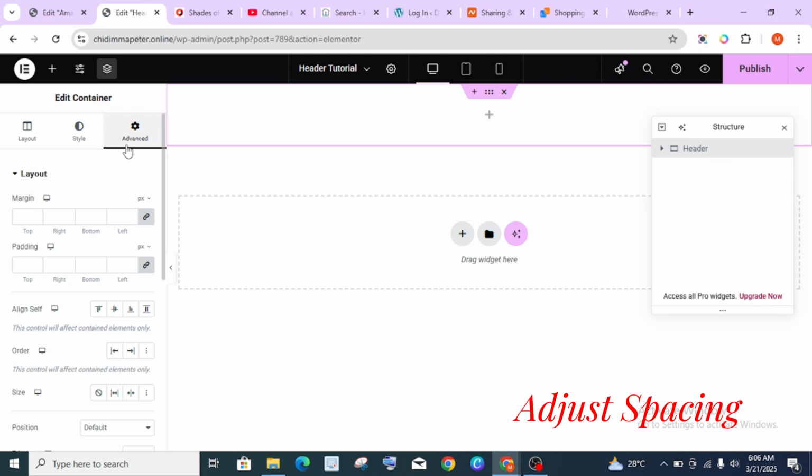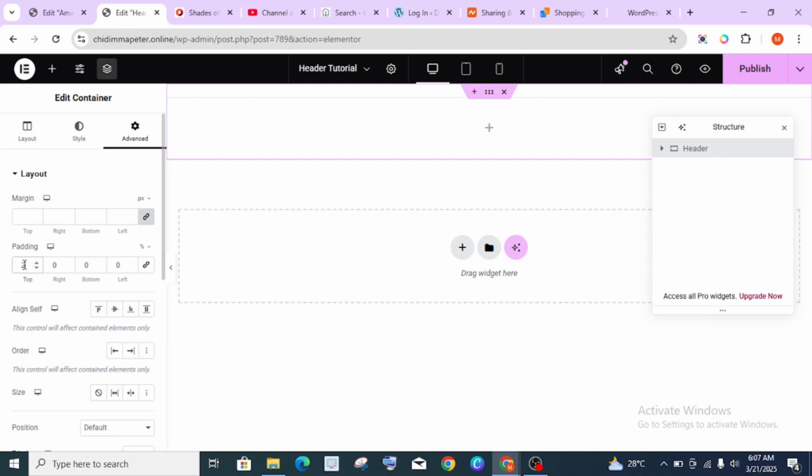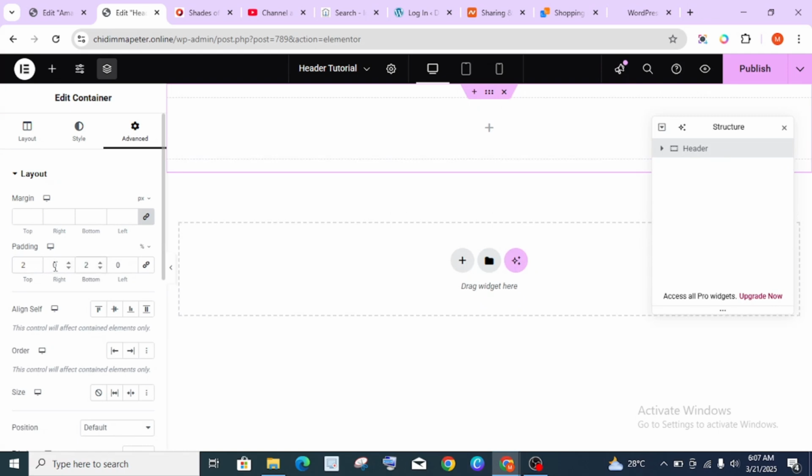We're going to adjust the spacing of this container so as to prevent overlapping. We head over to the advanced and under the padding, let's use a percentage setting. We unlink the values. Let's use 2 here, and the bottom padding should be 2. Let's use the side part on the right to be 5, and here 5. This should be good. Let's see if this works.